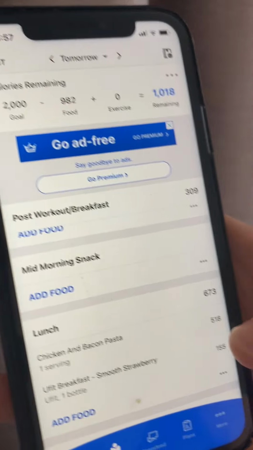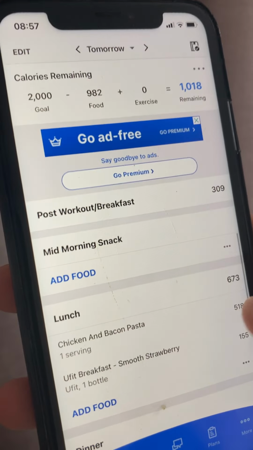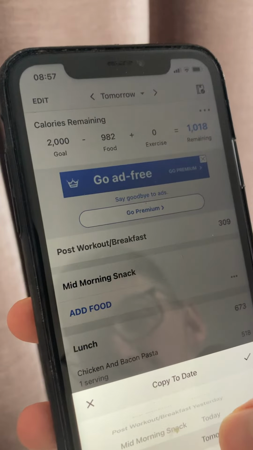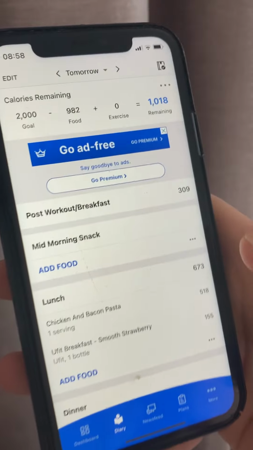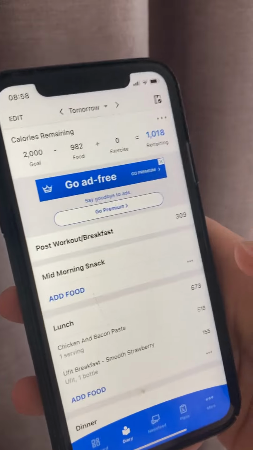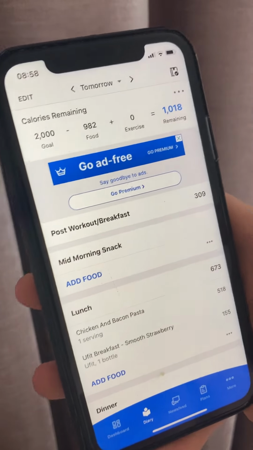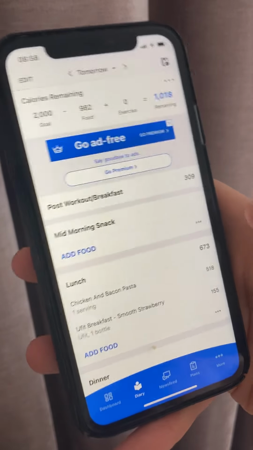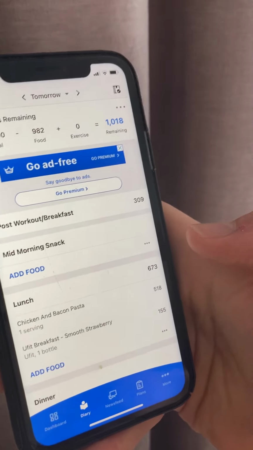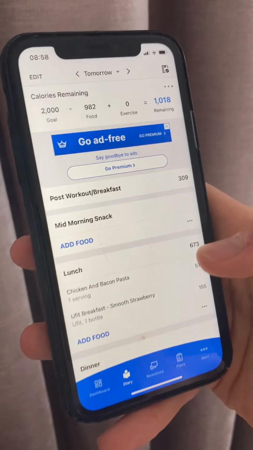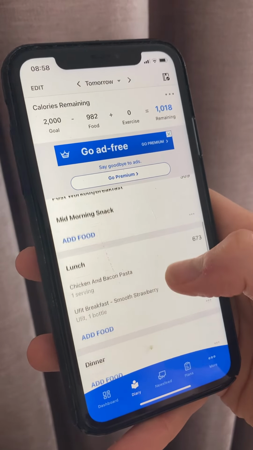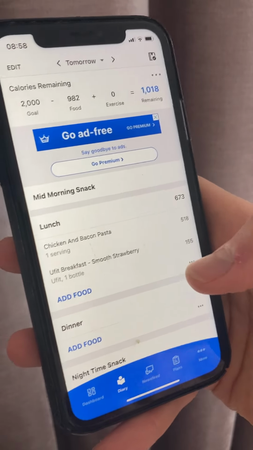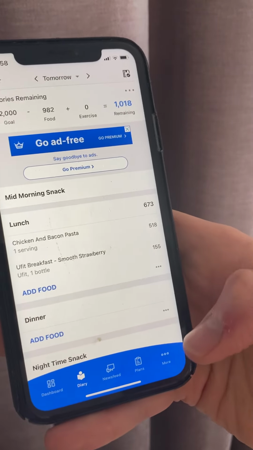protein shake and chicken and bacon pasta, and that's saved in. If I know I'm going to have that tomorrow, you can actually do copy to date, and you can change that to tomorrow, and that will copy in tomorrow. So you can see if you're having similar meals, it literally takes seconds to add those in. So that's probably one of the most useful tools, because typically the majority of people have breakfast and lunch similar, so it's really just going to be copying over from previous days, and then maybe changing dinner for the majority of people.